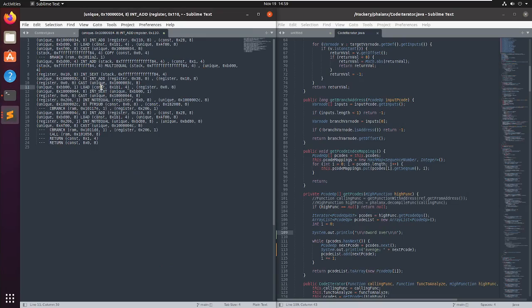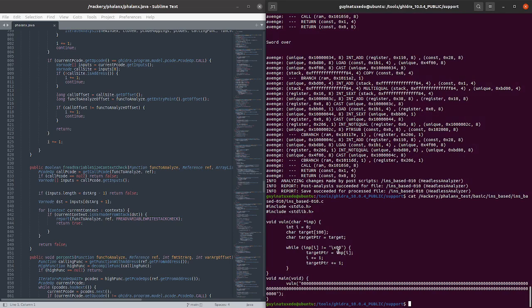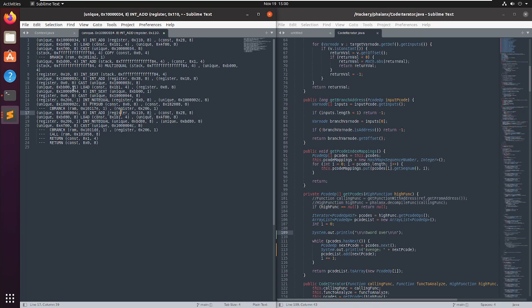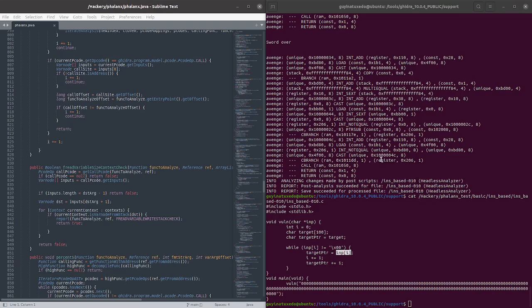So this load P-code is this code right here, where it's getting a character from the input array, storing it in here, sign extend to here, cast, not equal, pointer sub, conditional branch, multi equal. Where is it being stored? That's the question here. Hang on a second.